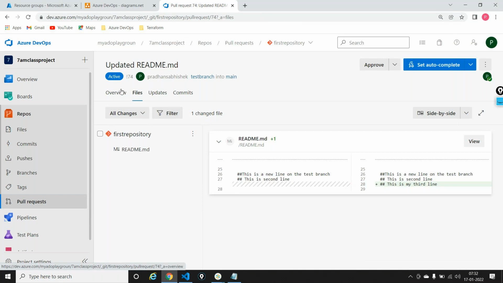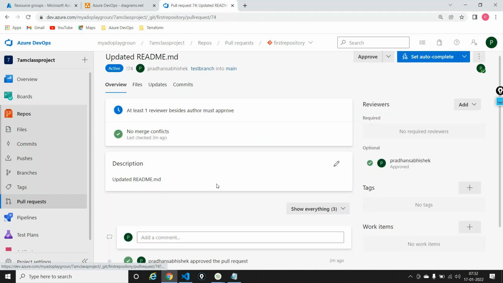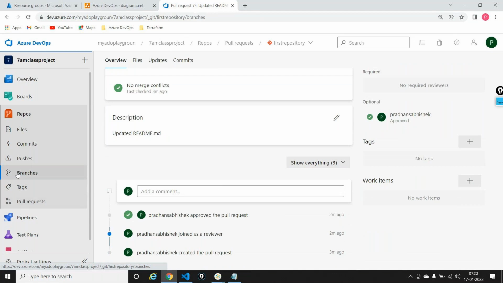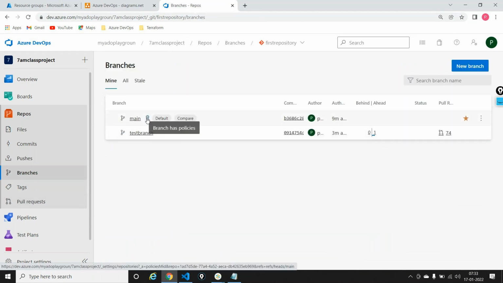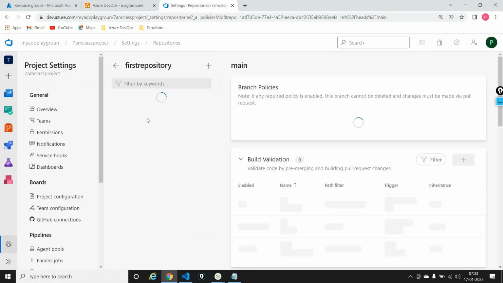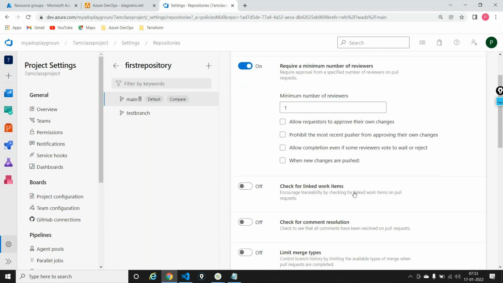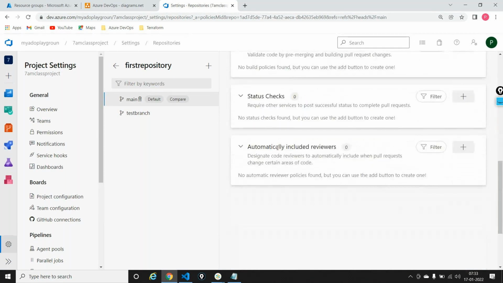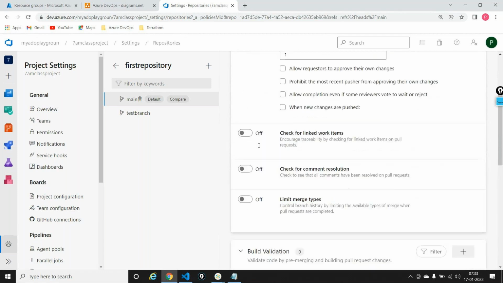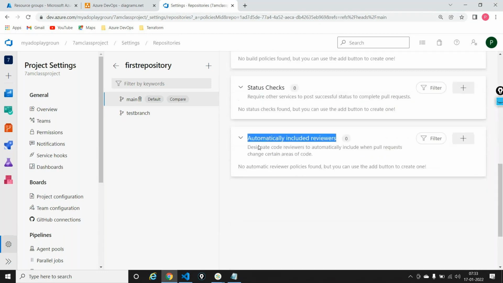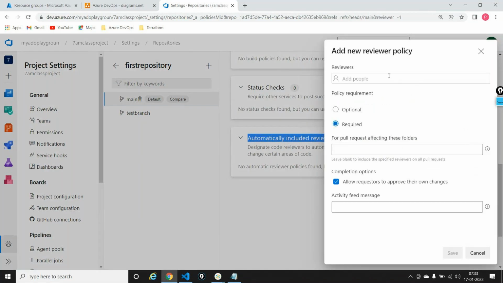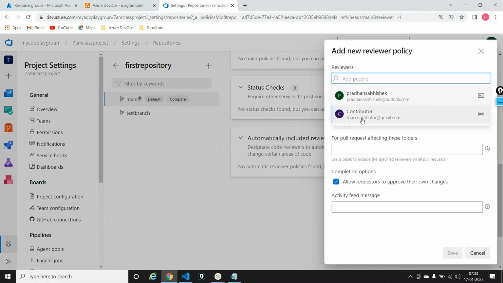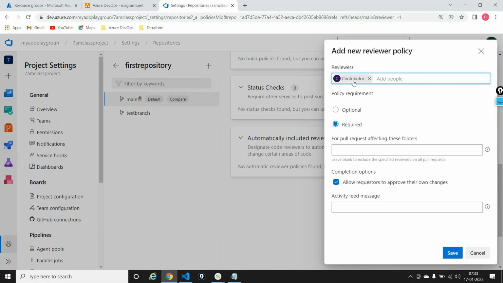But a better way to do it is that if you go into the branch policies and scroll down, there is something known as automatically include reviewers. So I am saying that I need at least one reviewer, and I can go ahead and include a reviewer. Let me give an email ID here. I have another email ID called contributor. I say this is my technical lead, this is required, and I'll say save.